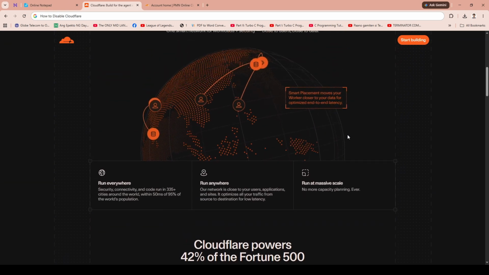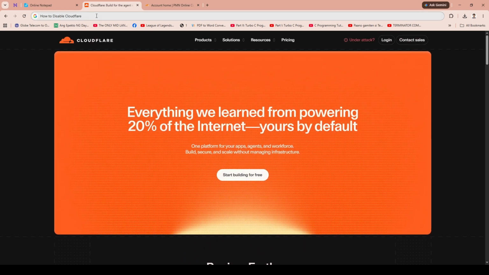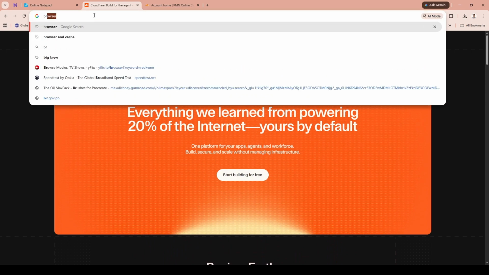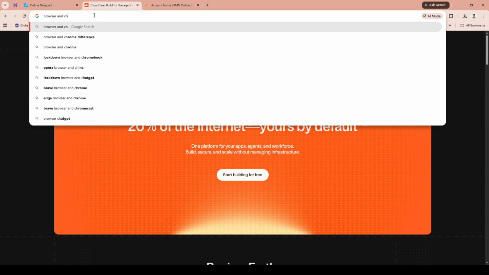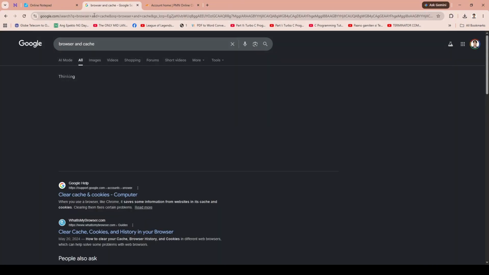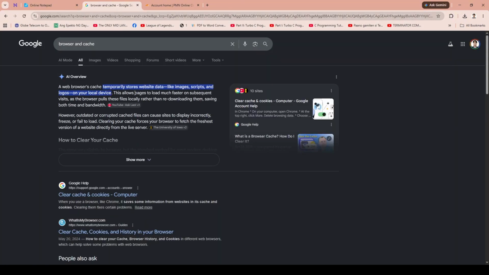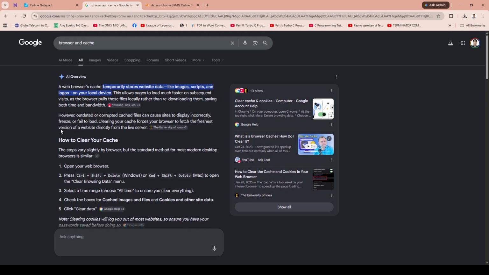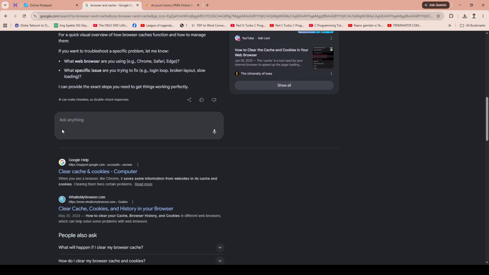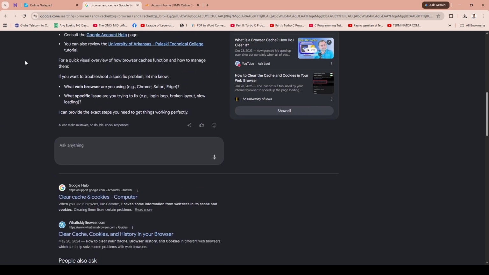First off, let's talk about the browser cache and cookies. You might be wondering why these two elements hold such significance in your browsing activities. Well, they store a variety of session data that helps websites remember who you are and what you've done. However, over time, this data can become outdated or even corrupt. This can lead to interference with your browsing, particularly when dealing with security systems like Cloudflare.